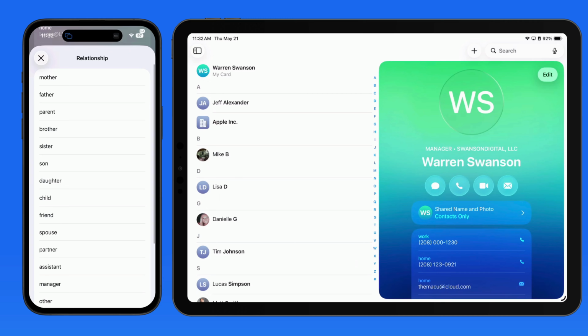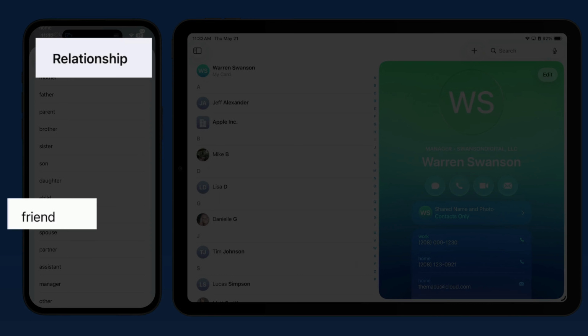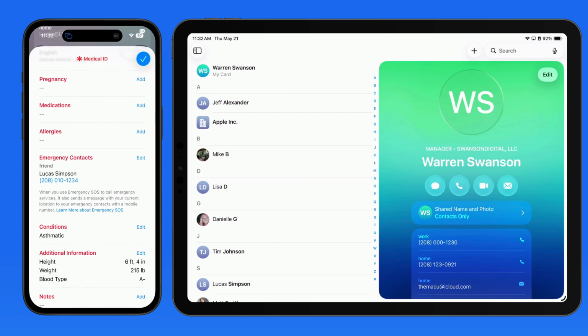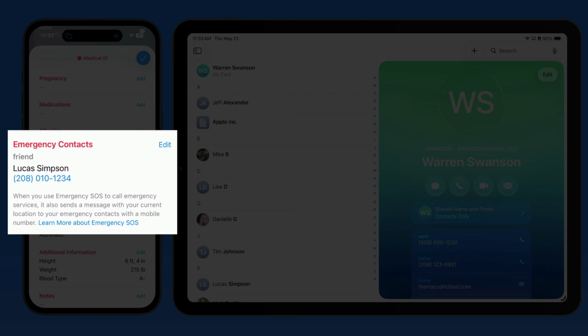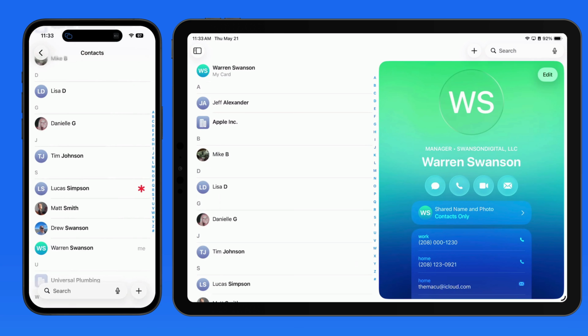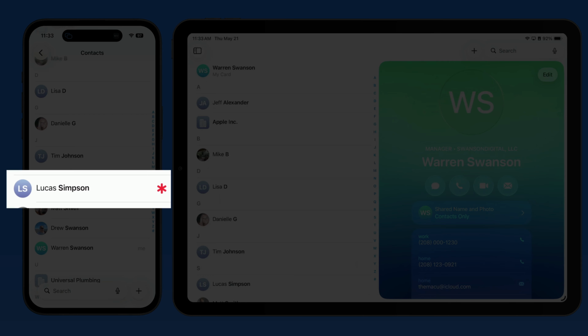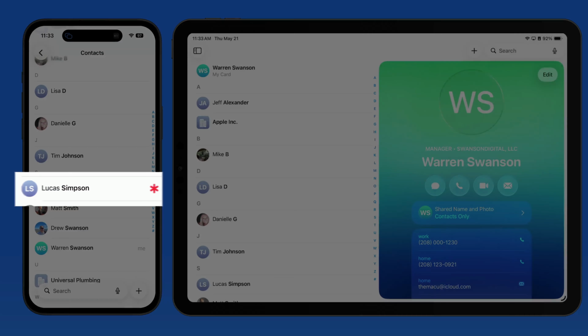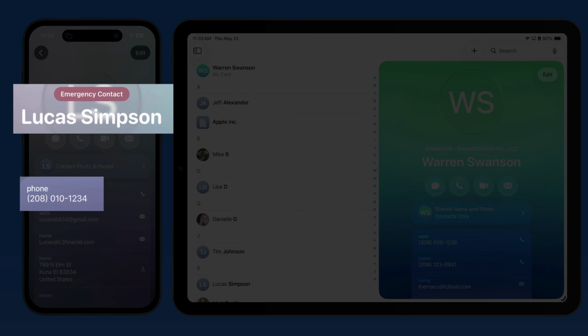We get the option to designate how they are related. I'll set Lucas as a friend. That then displays my medical ID information. We can see here Lucas is now set as an emergency contact. Tap the checkmark to save, and in Contacts, he gets the medical icon next to his name, showing that he is set as an emergency contact. This is the number that will be contacted if I have an emergency.